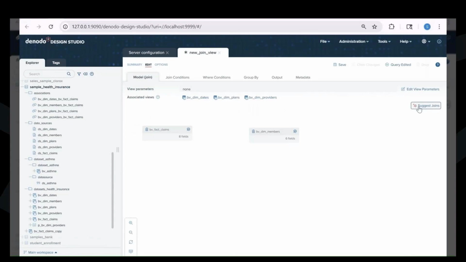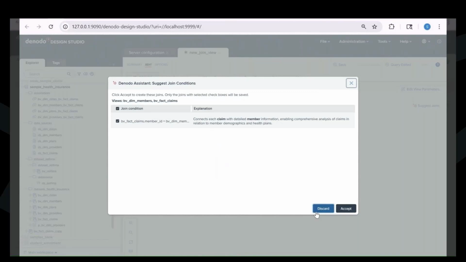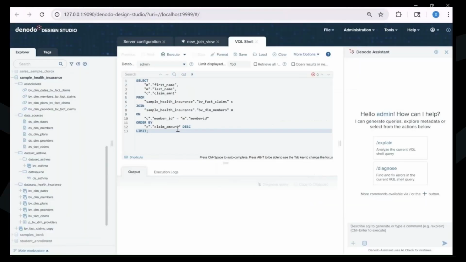And then you had the option to suggest joins. This is just a simple example of 2 views, but you could choose multiple views, and the Denodo engineer would be able to accelerate their development effort instead of trying to figure out the connections between the different fields.